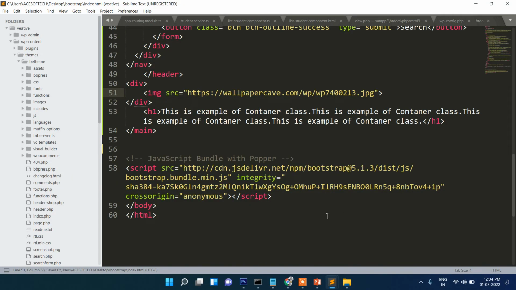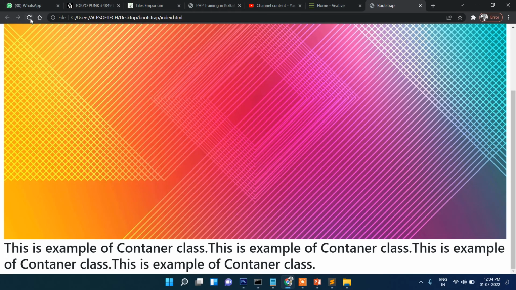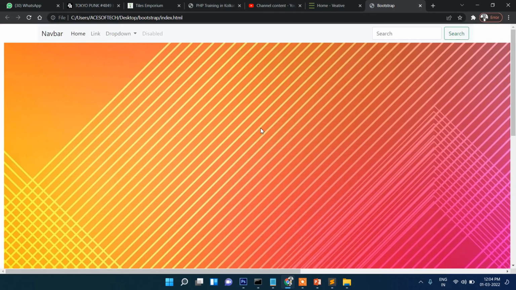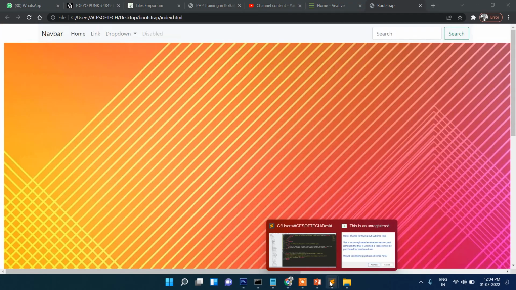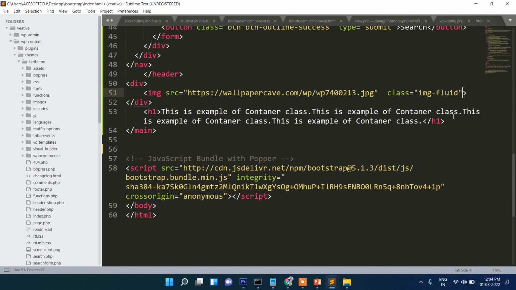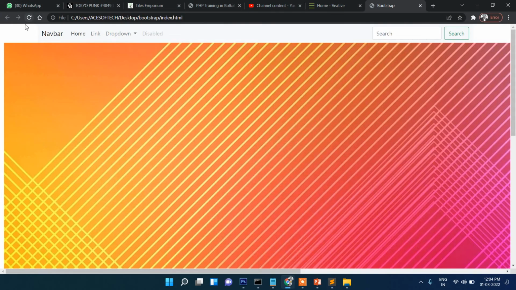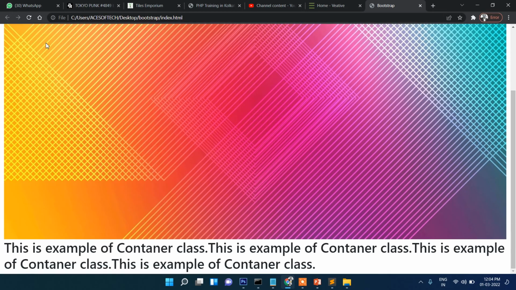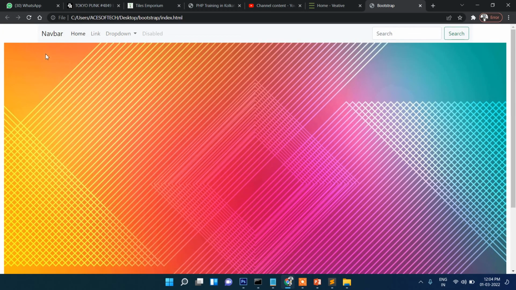But here you can see there is a problem. The problem is that there is a scroll bar because the image is very large. If you want to make it adjustable, that means responsive, you just need to write img-fluid. We will cover the image section later, but for the time being, if you write image fluid here, it will be responsive and auto adjusted. You can see this is full screen, and this one is starting from the middle. That is the difference between the container class and container fluid.